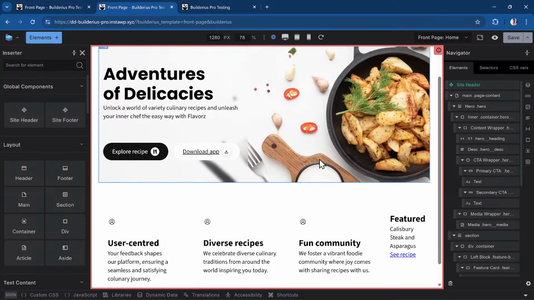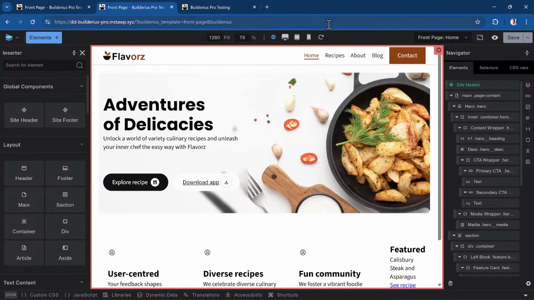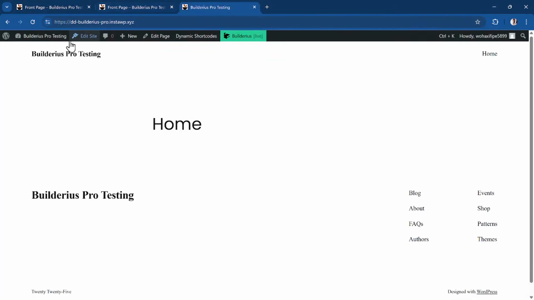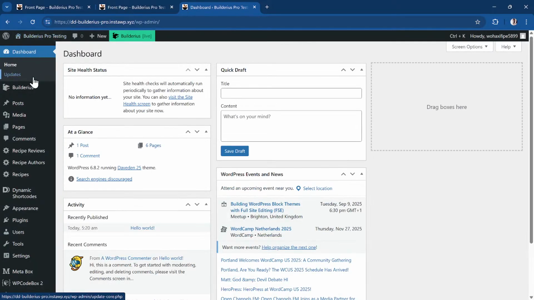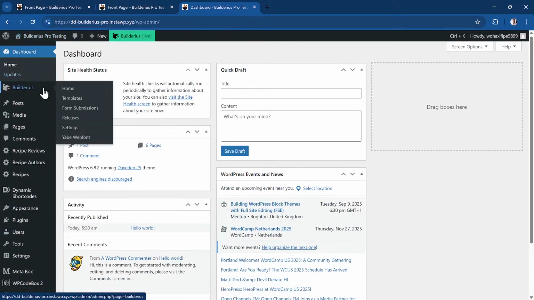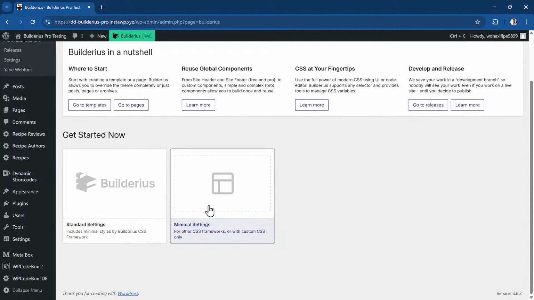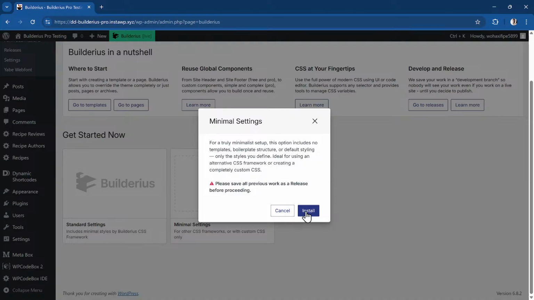Okay, so this is the page that I created. Now, let me just start with a blank page so that you see exactly what I mean. Let's go back to my releases. Since I already created a release, I'll go back to Builderius and then home. Let's close everything out. And I'll simply say minimal settings now. Install.